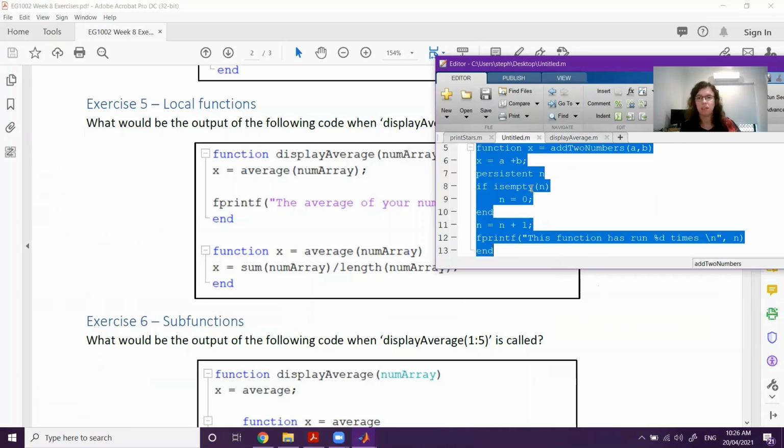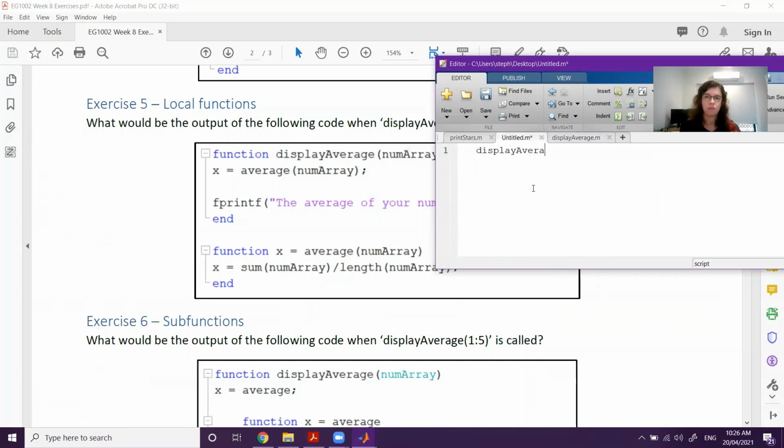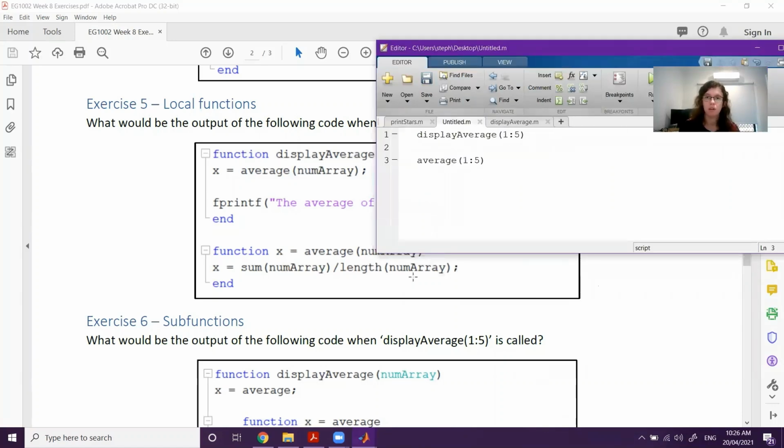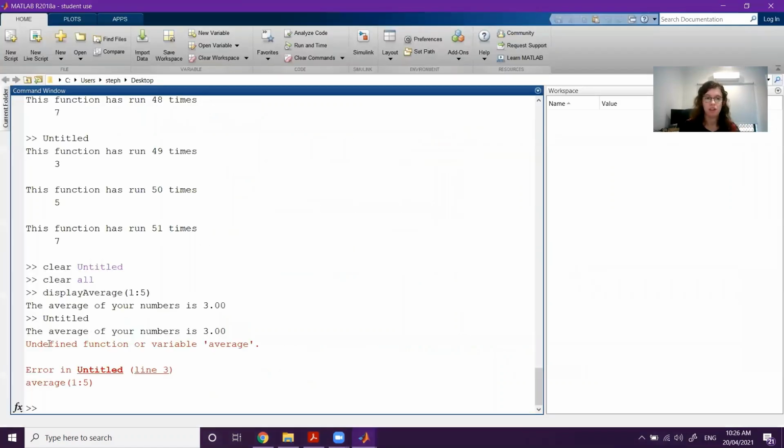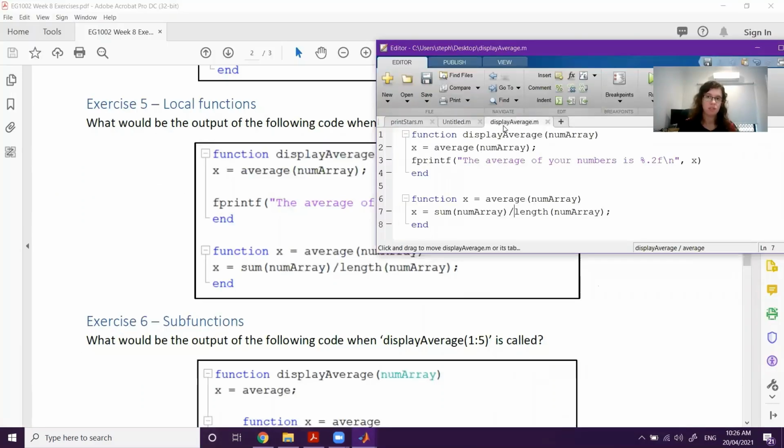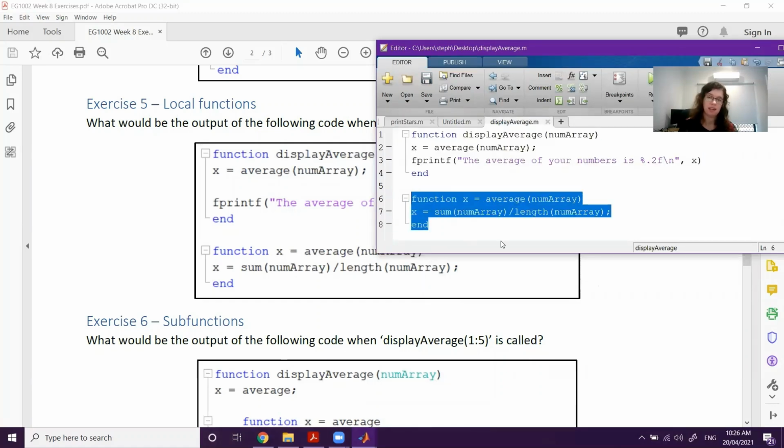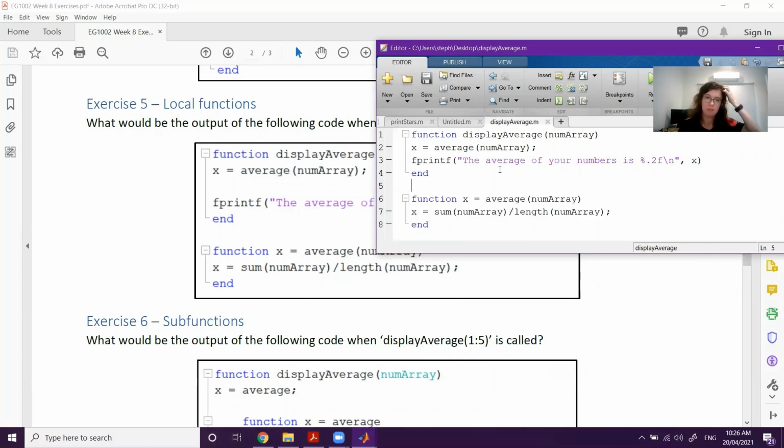So I'll demo that. If I go display average 1 to 5, that will work. If I go average 1 to 5, that will not work. So you can see that it's printed the average of your numbers is 3, but it can't find the function or variable average because it searches by the file name. So it finds this function, but it doesn't see this function. This function belongs only to this file. It can't be seen outside of it.